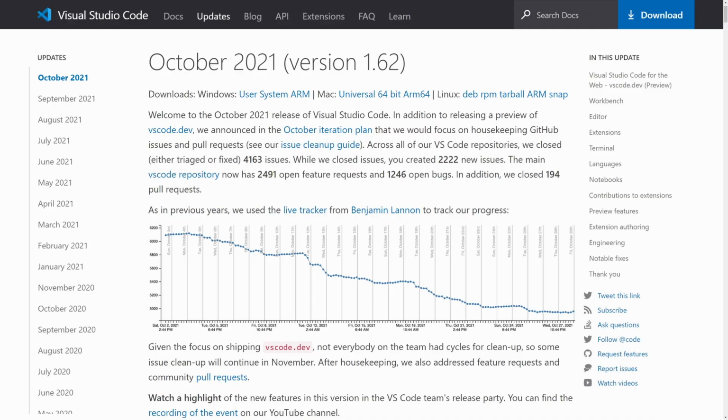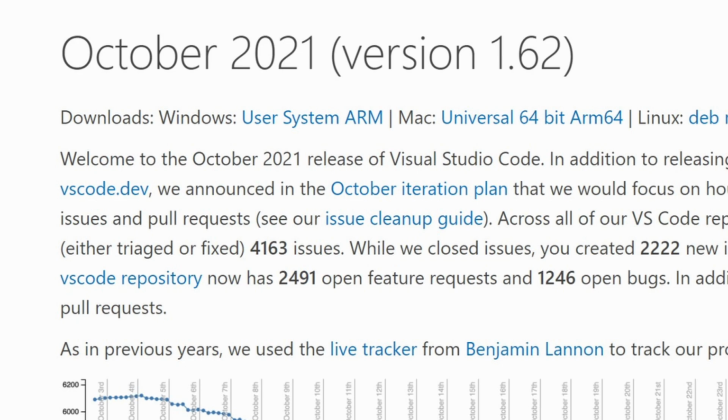There weren't a ton of updates this time around. The VS Code team focused on housekeeping GitHub issues and pull requests. They closed over 4,000 issues. Great job.